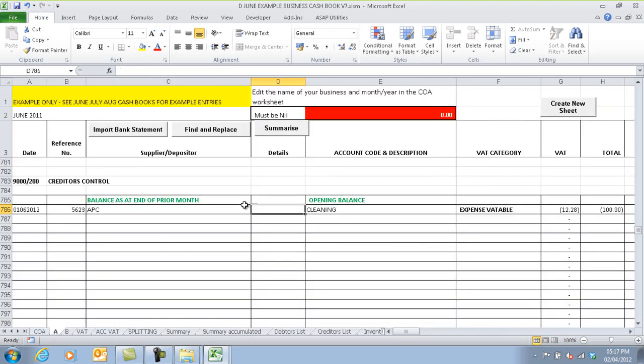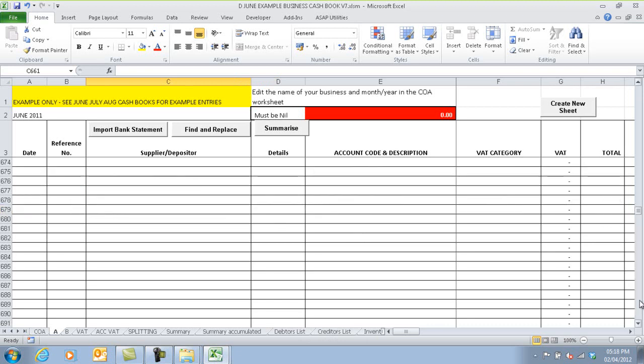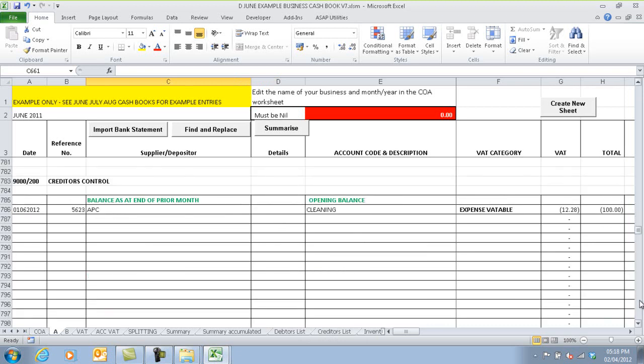When you pay the supplier, you would do exactly the same as we did for the debtors control. You could copy the transaction to the creditors control account, allocate it to the account, make sure that you pick up the standard name that you're using for that supplier, and enter the transaction as a positive when you are paying a supplier, as opposed to a negative when a customer pays you.